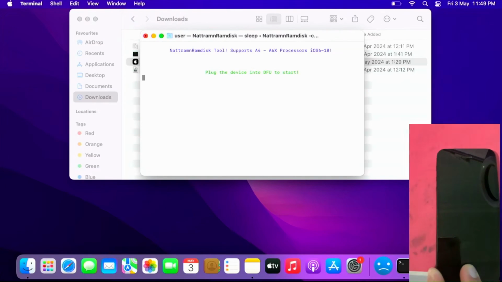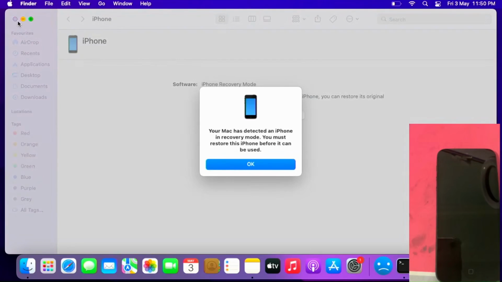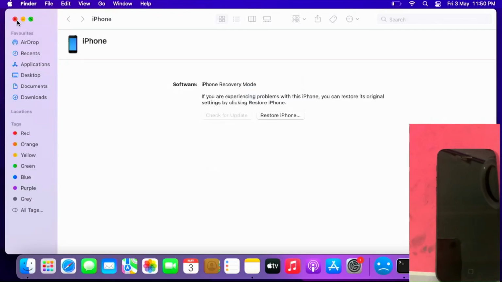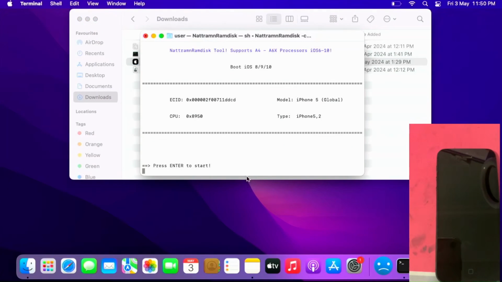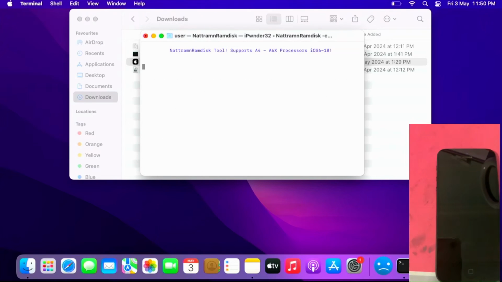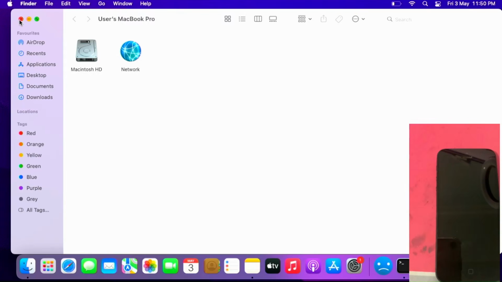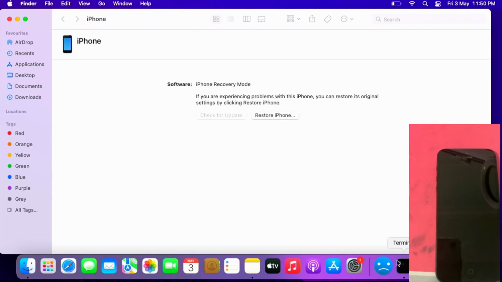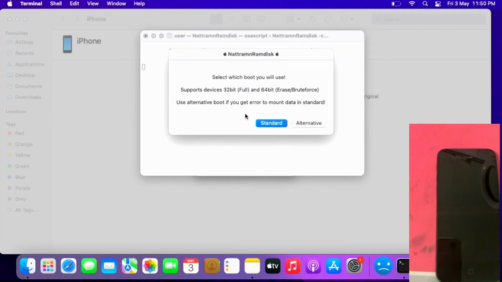Then let go of the power button and hold the home key until you hit DFU mode, when on the black screen. Once you get DFU mode, you can close the final window. Go back to nattRamnDisk, press enter to start. You can close the final window while it is exploiting the iPhone and starting the RAMdisk process. This will take some time.